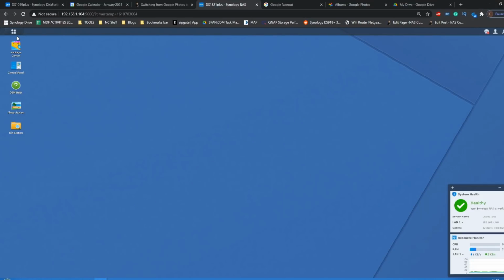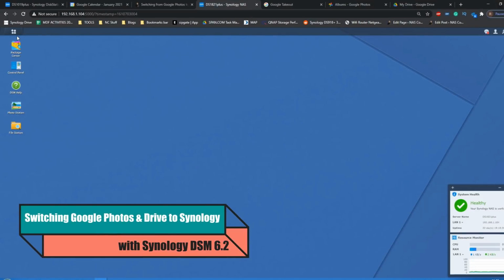Hello and welcome back. Today I want to talk to you guys about the two best ways to migrate your photos from your Google Photos or Google Drive account onto your Synology NAS.